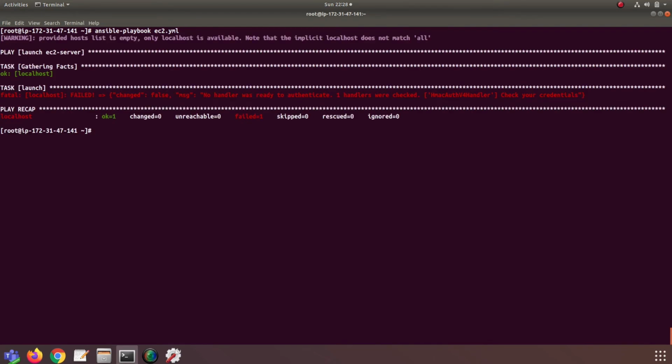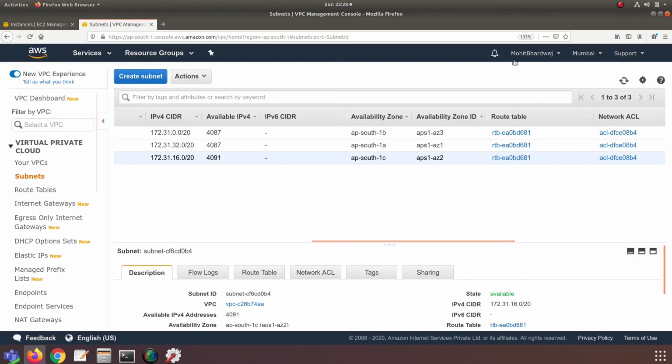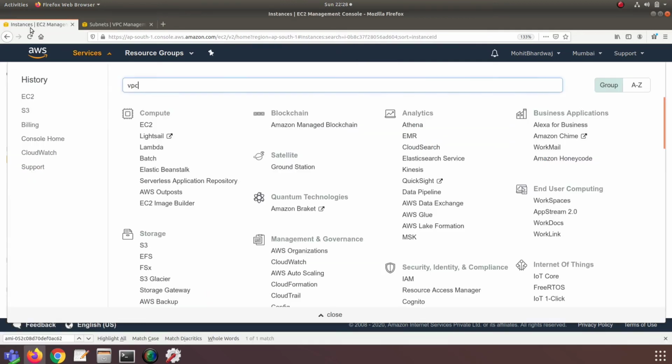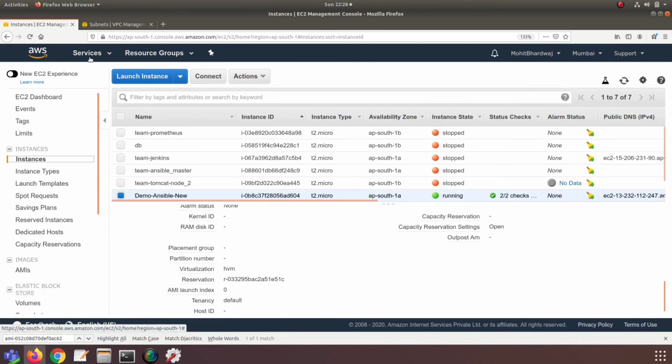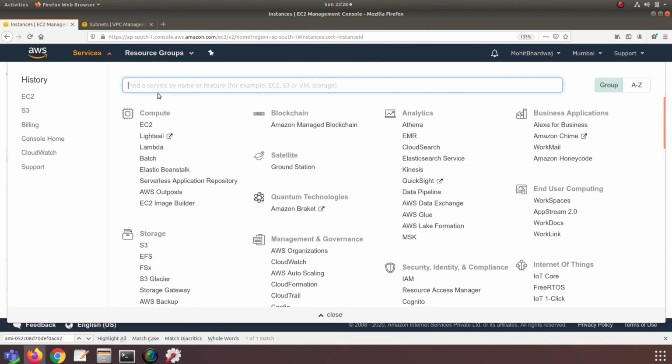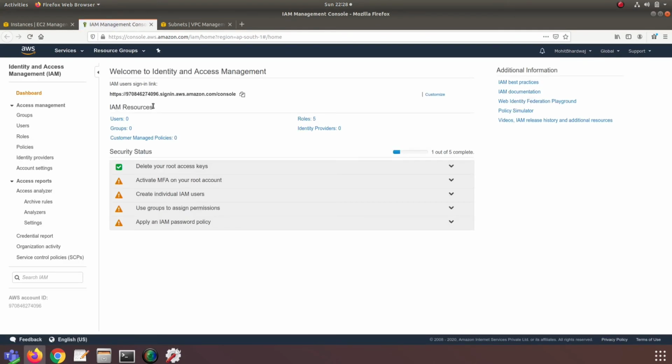Okay, it failed. Why? How should this machine know that it has access to create? Because whenever I go to this server, I have a login screen, and with this user I have to log in. So for this, go back here and go to the IAM service. This is the Identity and Access Management service. Here you have to create a role, and that role should be mapped with your server.